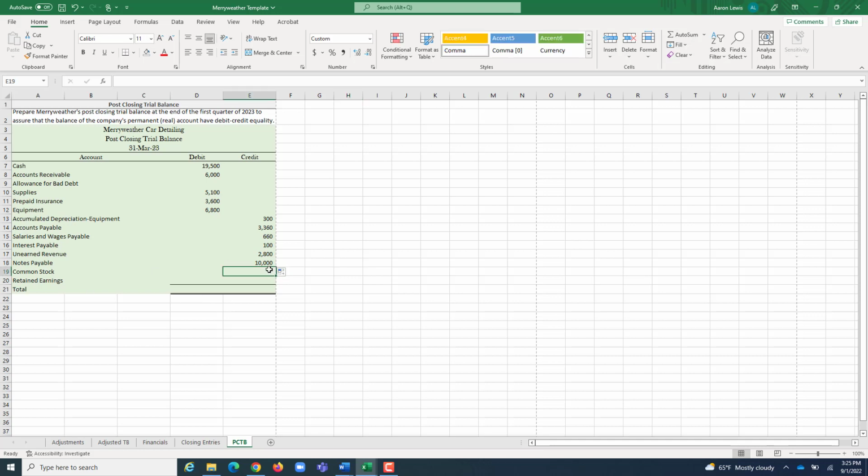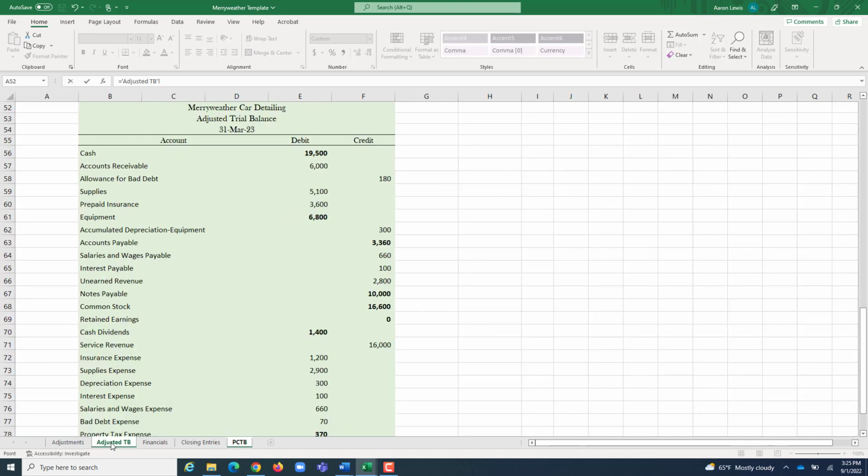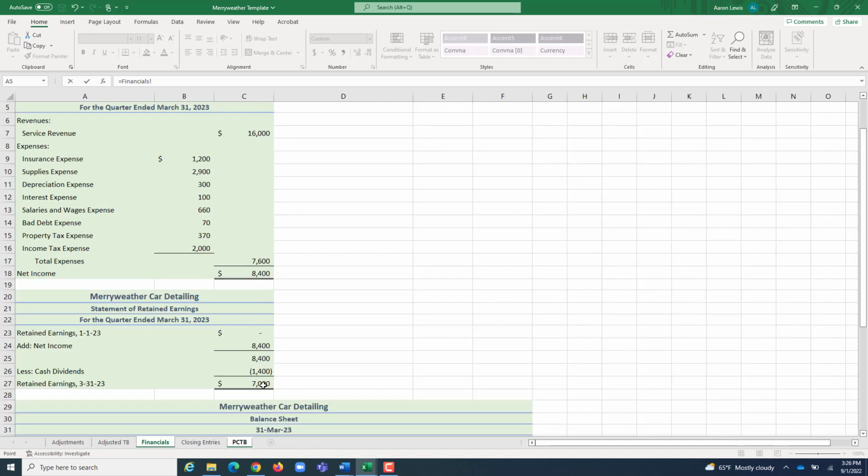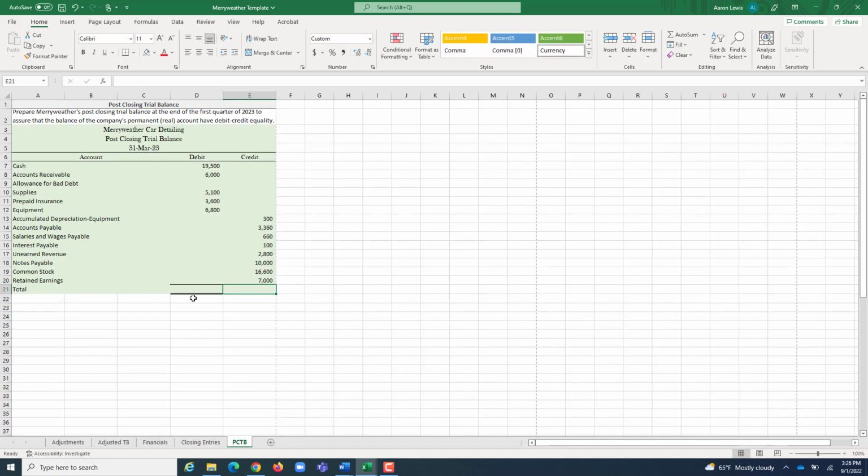Our equity accounts, we have two. One of them is common stock. And common stock does not change in your closing process. You don't close your stock account because that is like ownership of your company. If you closed it, you would mean that no one owned any part of your company. That's just not the case. So we bring that $16,600 over. What is your retained earnings going to be? It's going to be whatever the last known balance of your retained earnings is, which, just like we did with our balance sheet, we're going to steal from the end of our statement of retained earnings, which is $7,000.